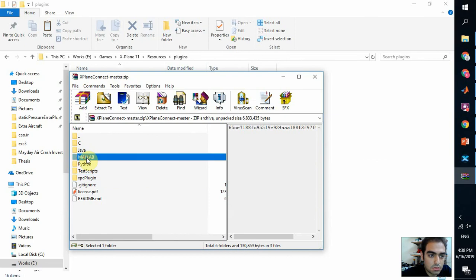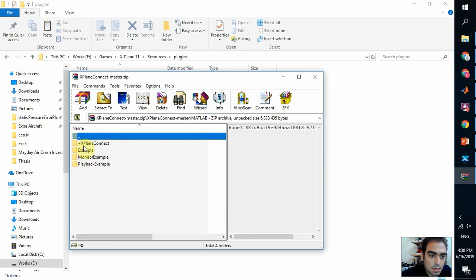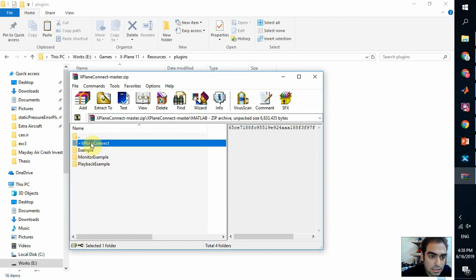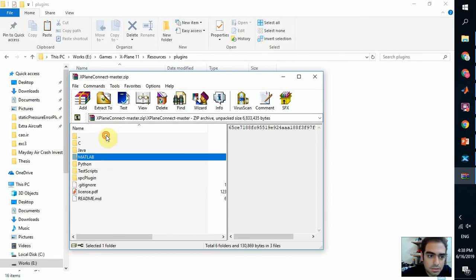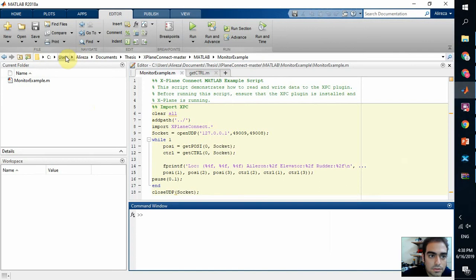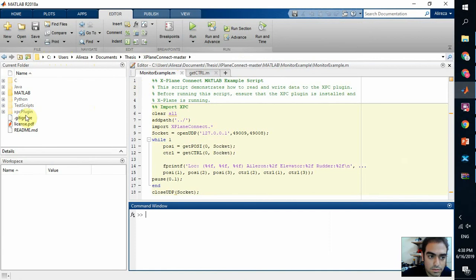After that, you have to decide which programming language you're going to use. For example, I'm going to use Matlab, and you can see there is a Matlab library here and some examples. To use that, copy this folder to a place that is comfortable for you, for example inside your C directory or anywhere else, and then go to your Matlab. Navigate to the folder where you have put it. I have copied that to C users, user documents, thesis, and XplaneConnect message. You can navigate to the place you have put your folder.